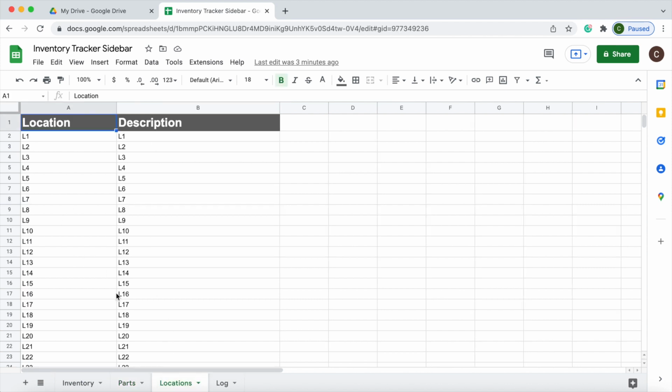Same with locations. I just use this column for locations. If you want a smart location, say it's on the shelf on row 2, you could put shelf 1, row 2 here in the location. But if you want to just keep it simple with more of a designator, then you could put a description here just to help you identify these designators.